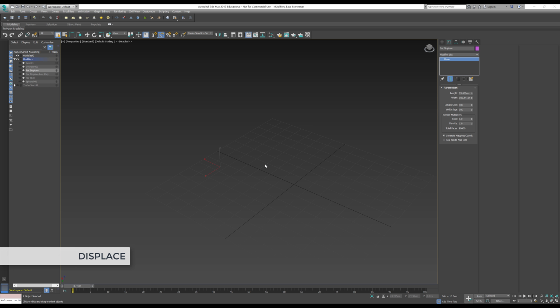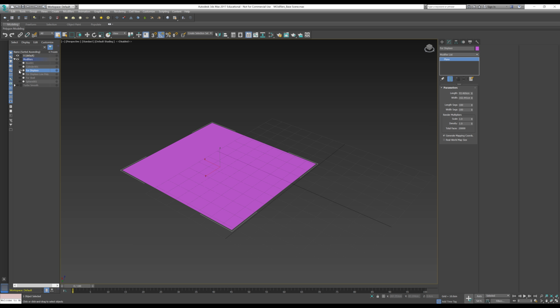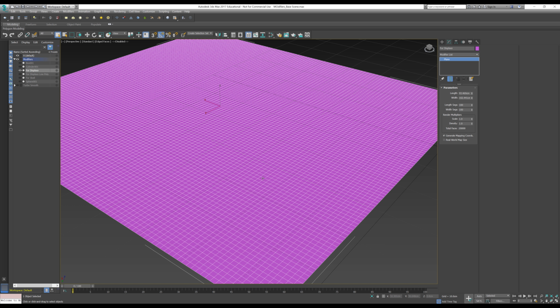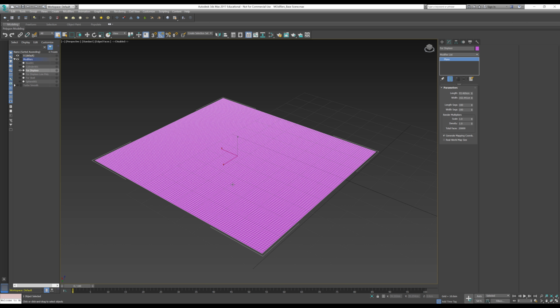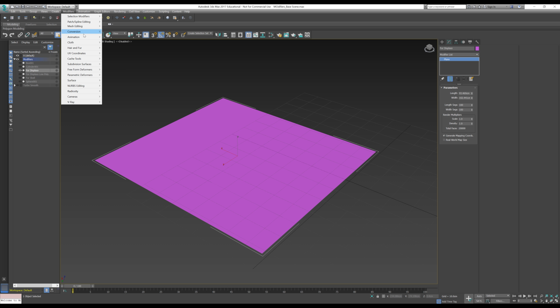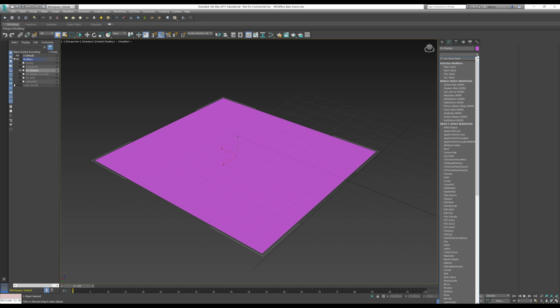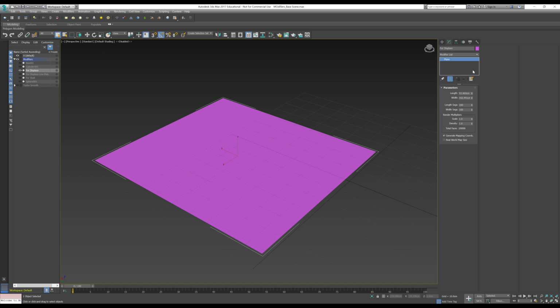Next modifier we are going to learn is the Displace Modifier. I have a plane here. As you can see, it has a lot of segments because I want the deformation to be as soft as possible. And it's part of the parametric modifier, so I can add it here on the list. I can check for it here, but I'm going to show you another option.